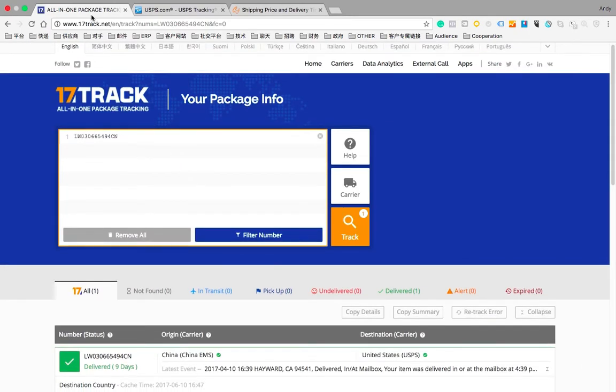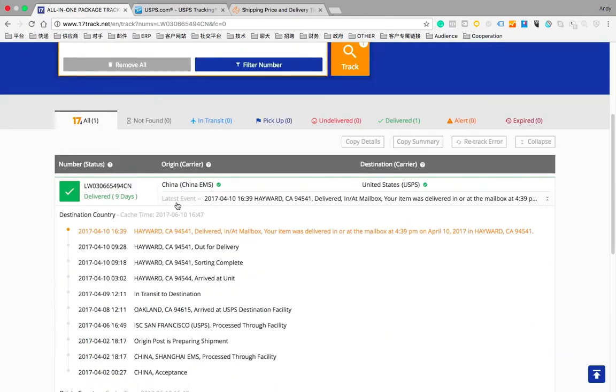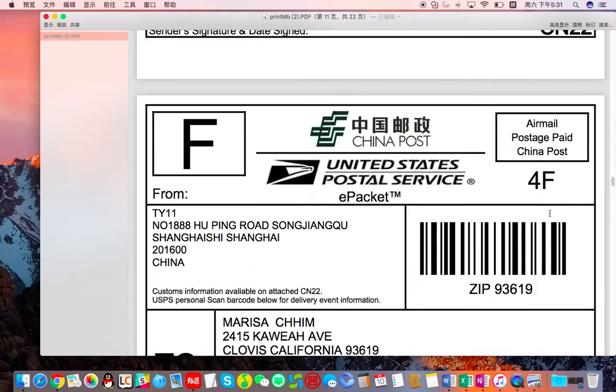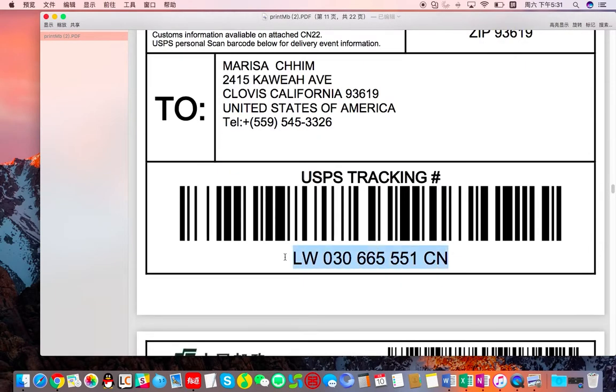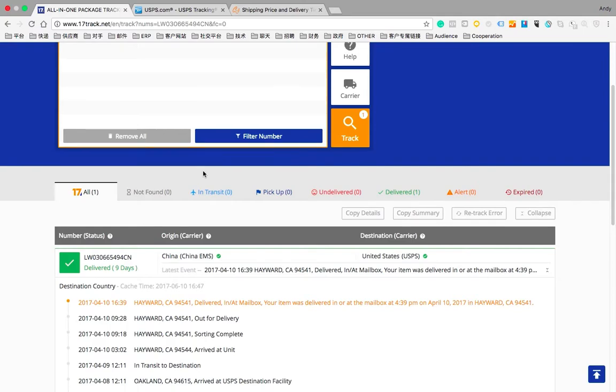Okay, so you will see when you use 17track.net, you can get information on how long it takes to deliver to the person. So that is what 17track.net can do. Okay, you can see this is 4F. Okay, let's check it. And you will see this tracking will be a little bit delayed and maybe take longer than 9 days.